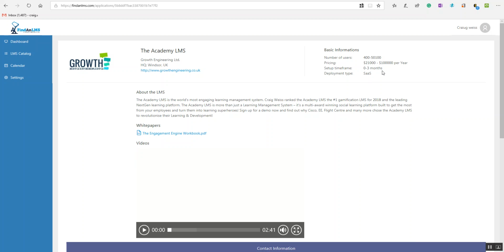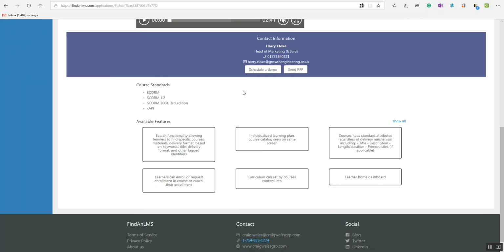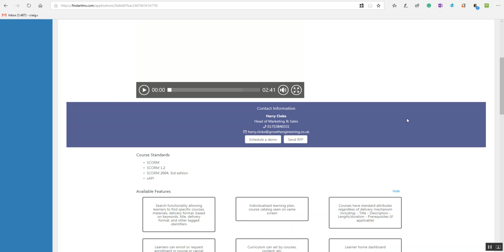There's their information, cloud-based, 0 to 3 months. There's their pricing range and number of users. Again, the pricing range is an estimate. Always check with them for specifics. Here are their standards and available features. We've gone down here. But here's what makes the premiums different.